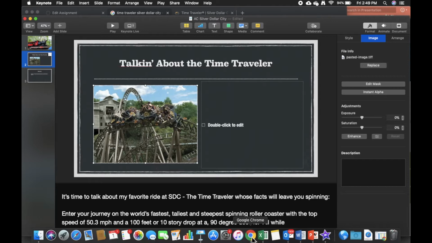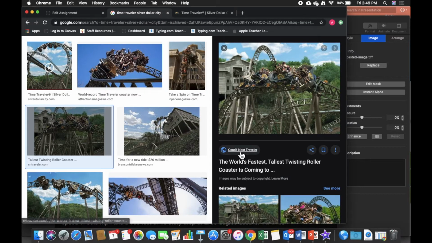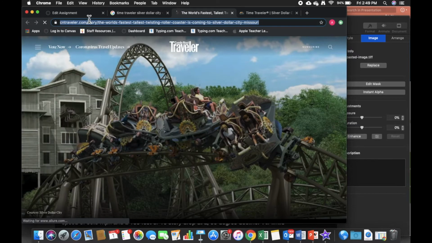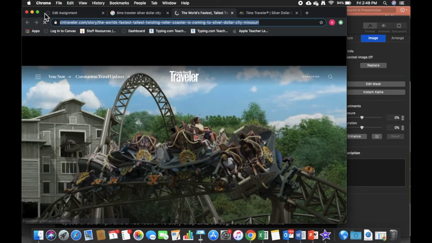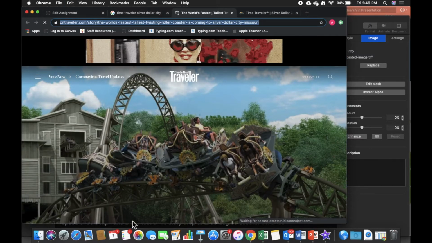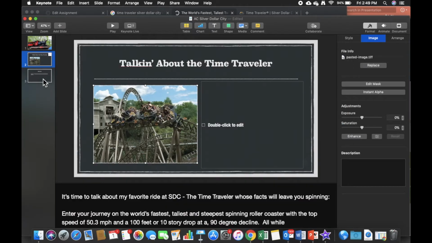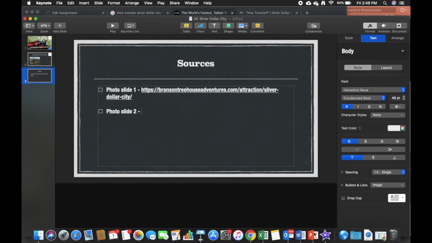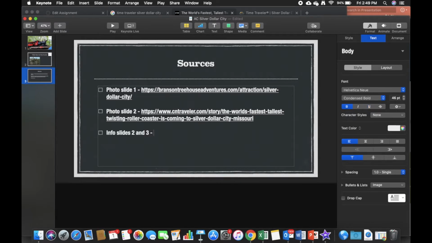So my source for the ride picture is this. I'm going to click on that and select it, Command C. Go to that last slide in my Keynote, the photo slide 2, and paste it. I'm also going to add where I'm going to get my information. I'm going to gather a majority of my information for these slides on the Silver Dollar City website. So I'm going to go ahead and just cite it there. And then if I have to use a different website for more information, I will.